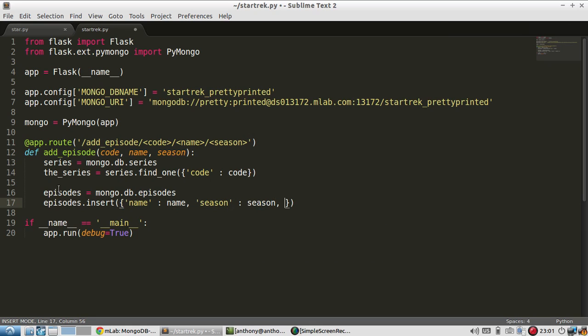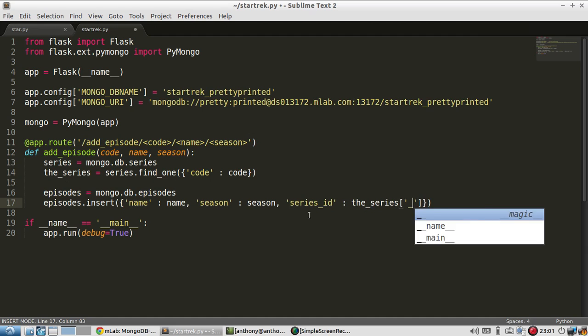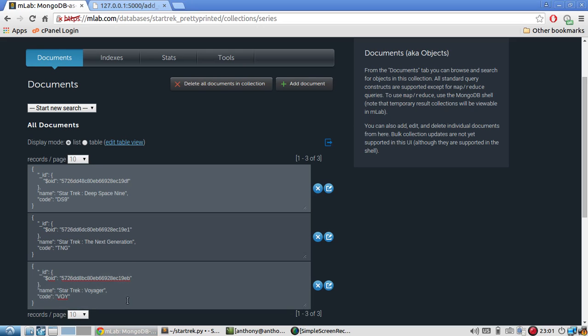And then the last thing I need to pass in is a series ID, which is what connects the episode to the series. So if I do series ID, I can pass in the series, which is the series that I got from up here. And what I'm looking for is the underscore ID field, because if you look in each document, they all have these IDs, which are called object IDs.